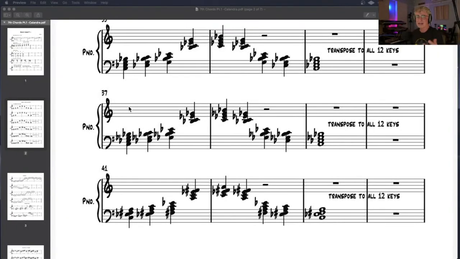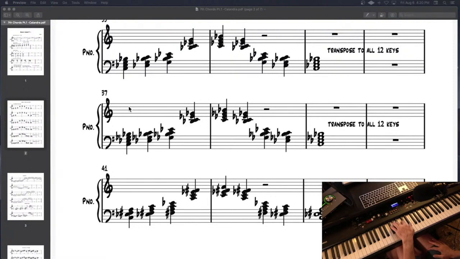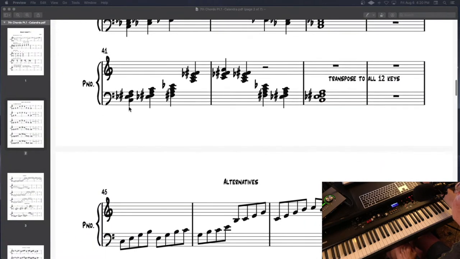I do this still every day, right? I spend about 15, 20 minutes drilling chord voicings that I don't know in each hand separately like this. So I'm not telling you to do something I don't do. And then the last one is the diminished 7th chords. So that's one way to practice that.